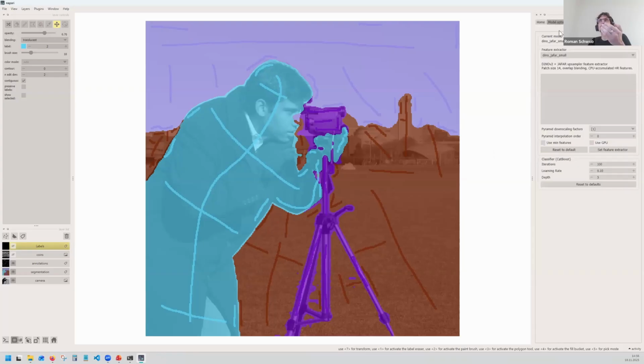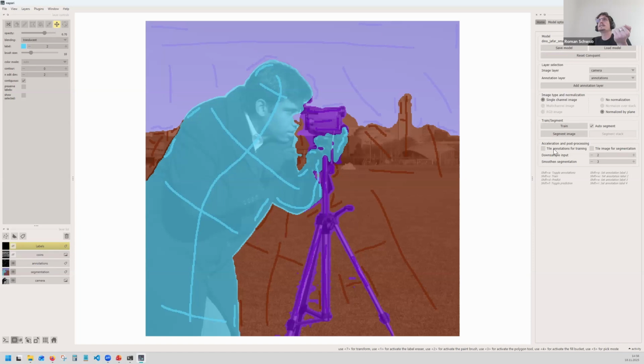Whereas if you would choose a CNN, or for example also Elastic, at least the tile annotations part will be turned on by default. I hope that makes sense.